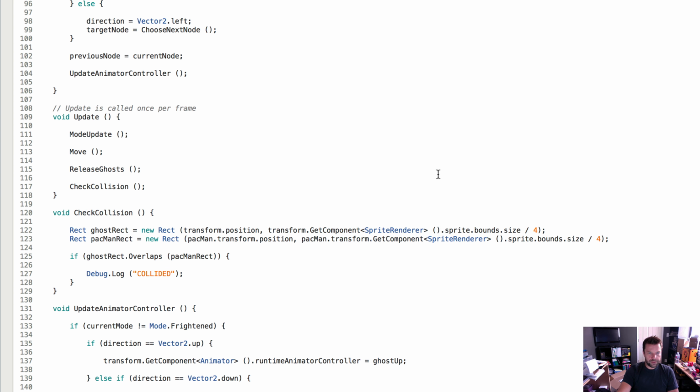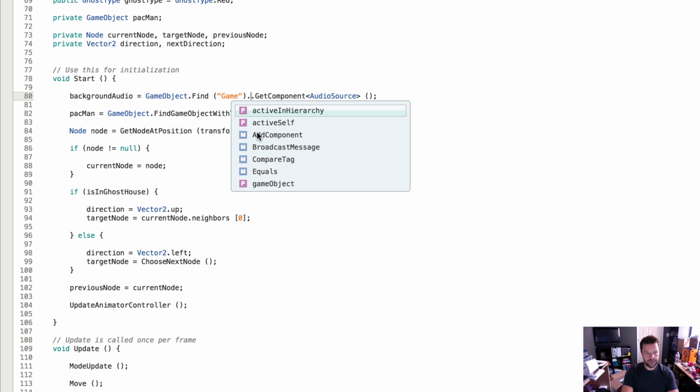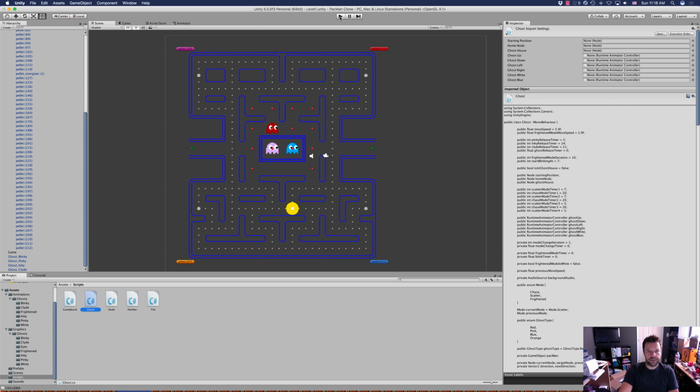And one more thing in the start method, we actually need to do game dot transform dot get component audio source. Alright, so now what should happen if we play the game, our audio source should change if Pac-Man consumes an Energizer pellet. Let's have a look and see how that works out.